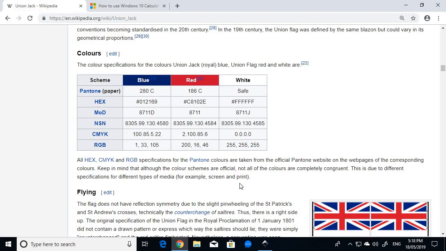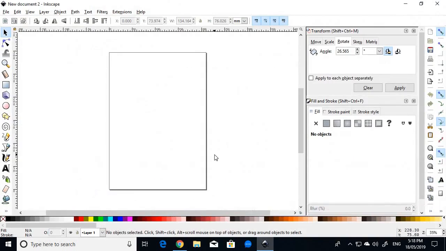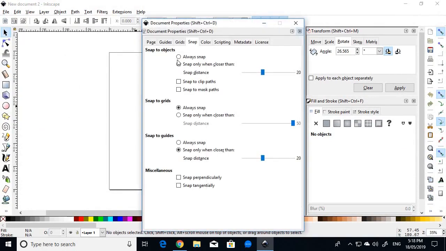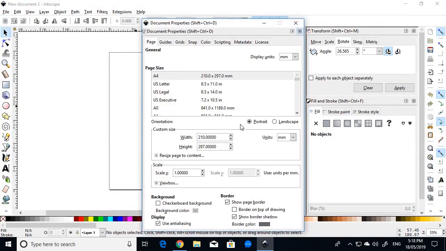But let's get going. Let's move over to Inkscape, and we will go to Document Properties, and we will go to the Page tab, and we will change the width of our canvas to 300 millimetres. We've got it set on millimetres by 150 millimetres.